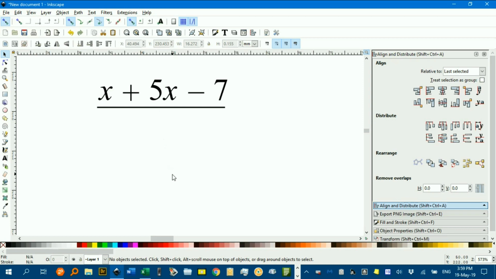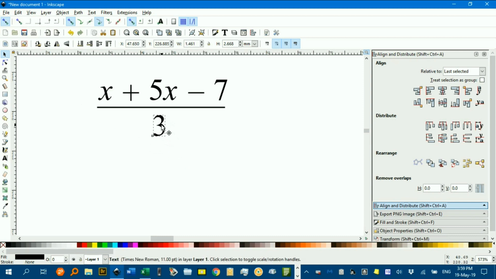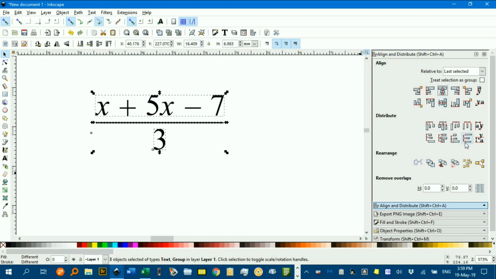If I want a denominator, T for text, and let's say 3 this time, and I can click off and then drag that into approximate position, drag around the lot, line them up on a vertical axis, space things vertically, Control G to group when I'm happy.